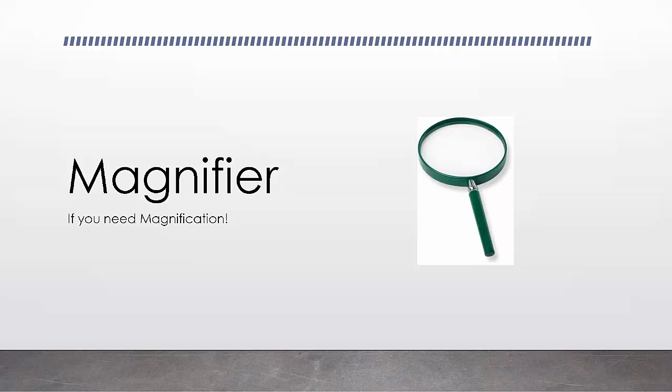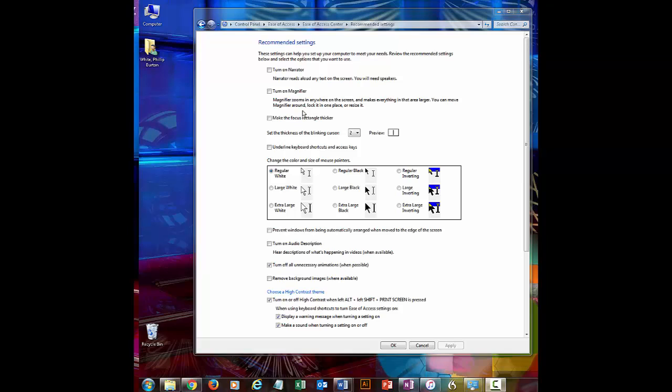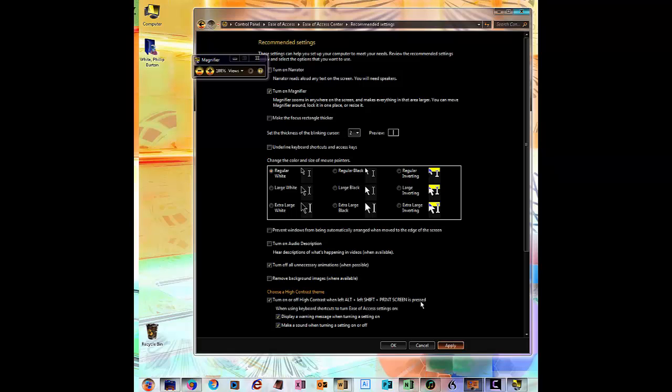Magnifier, when you need magnification. Magnifier is the System 7 magnification software that comes with each PC operating system. You click this box and then click Apply, and it's going to give you the last setting for magnifier used. And I'm going to click on the software, which is down on the bottom of the taskbar, and you can see that things are inverted.